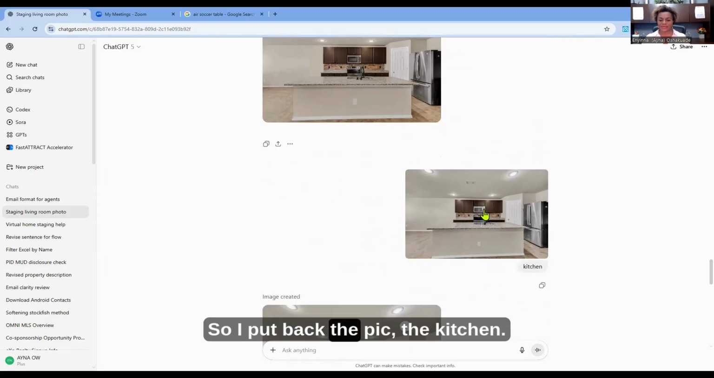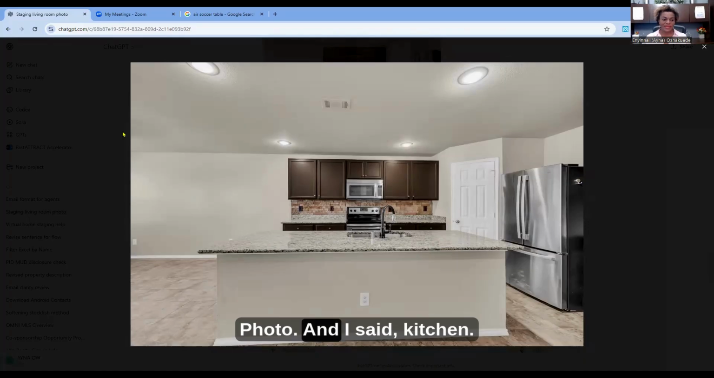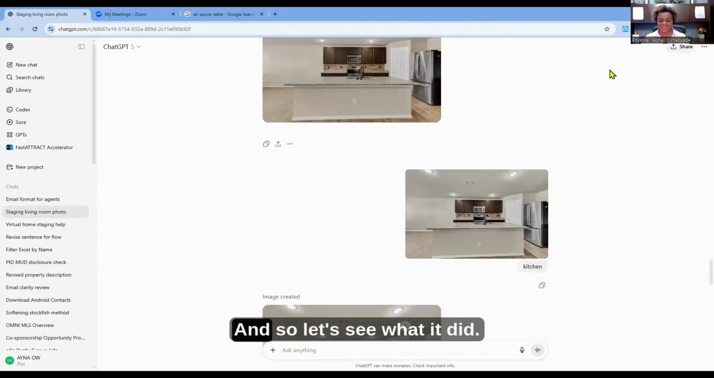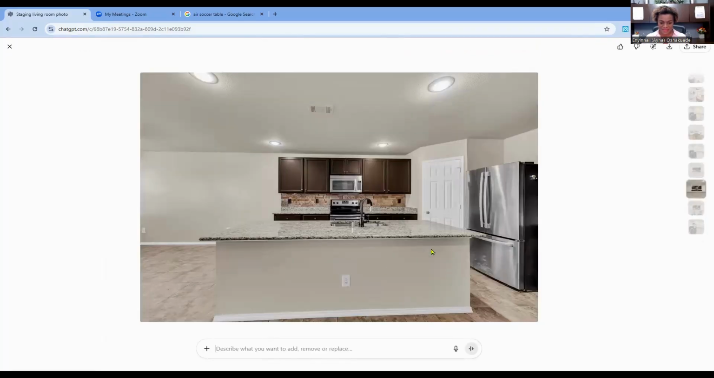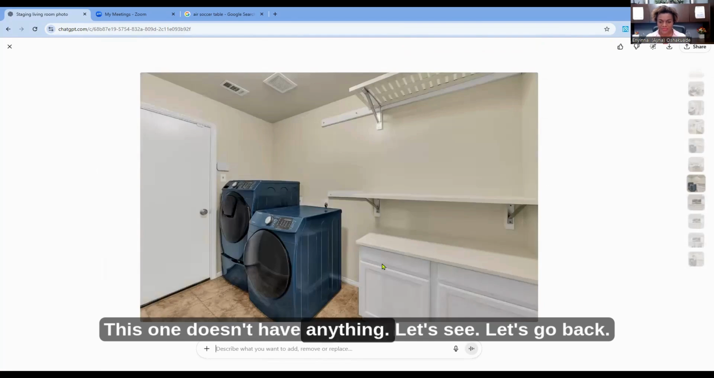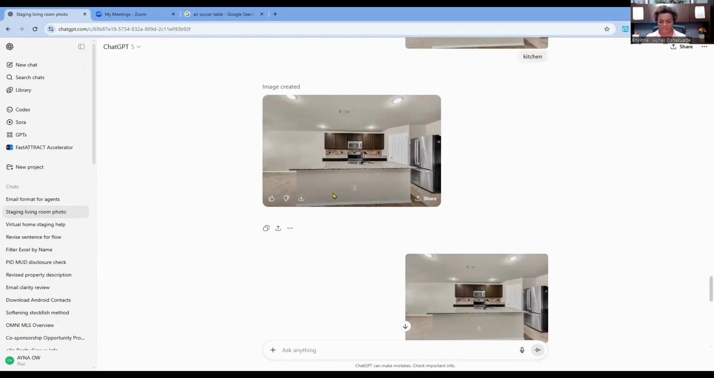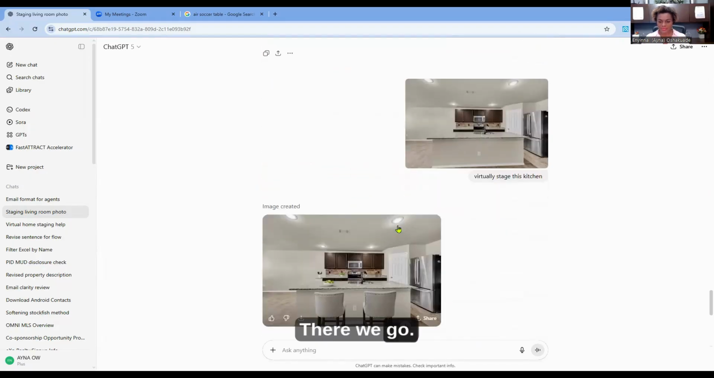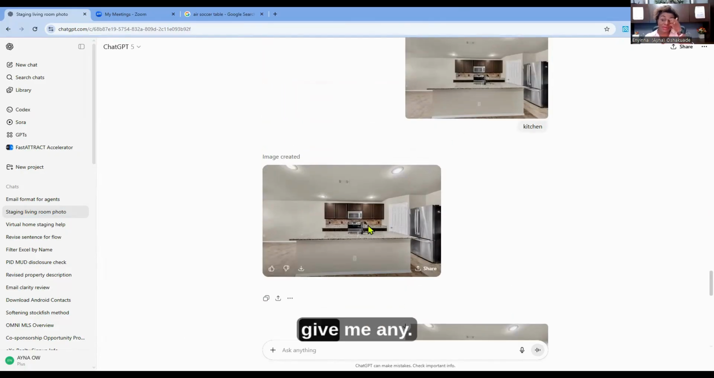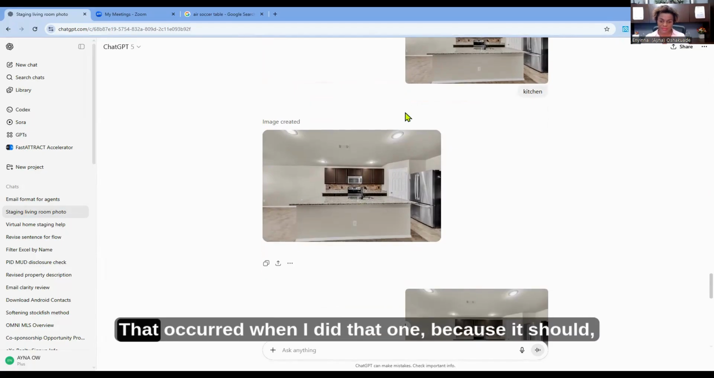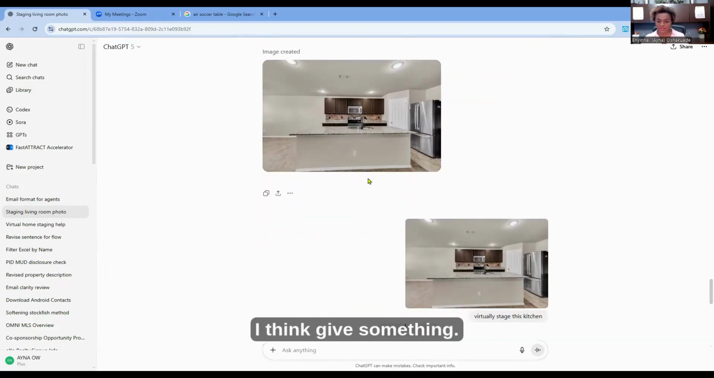So I put back the kitchen photo and I said kitchen. And so let's see what it did. This one doesn't have anything. Let's see. Let's go back. There we go. So actually, I put in kitchen and it did not give me any change to that. There might have been some error that occurred when I did that one because I think it should give something.